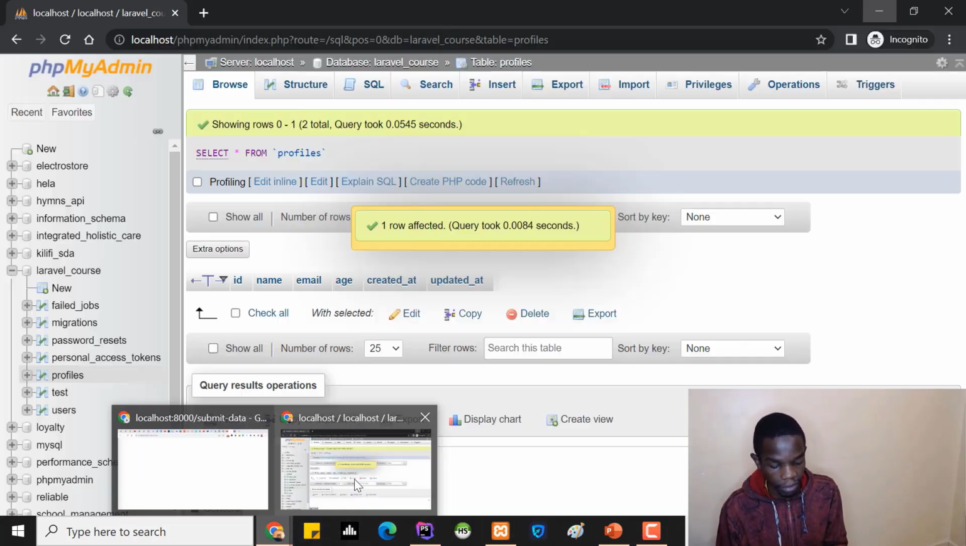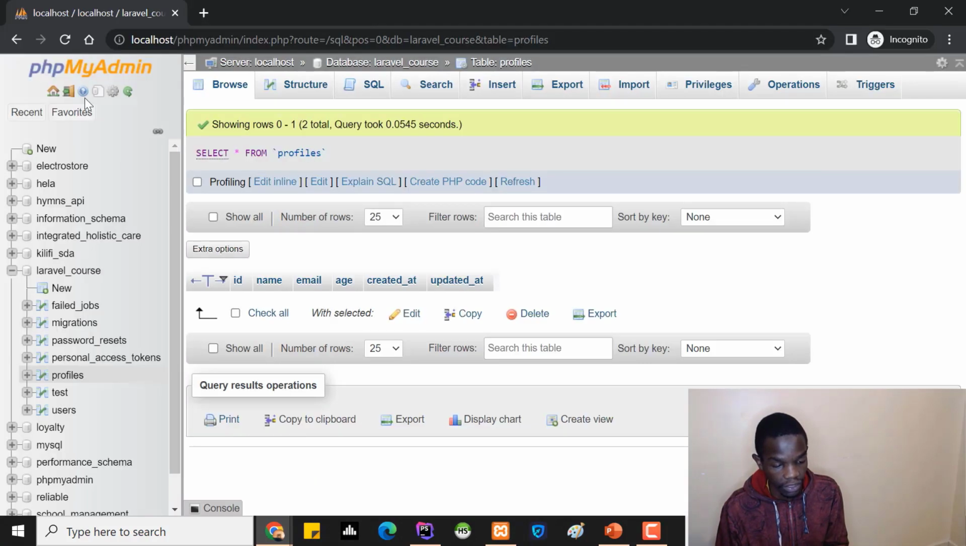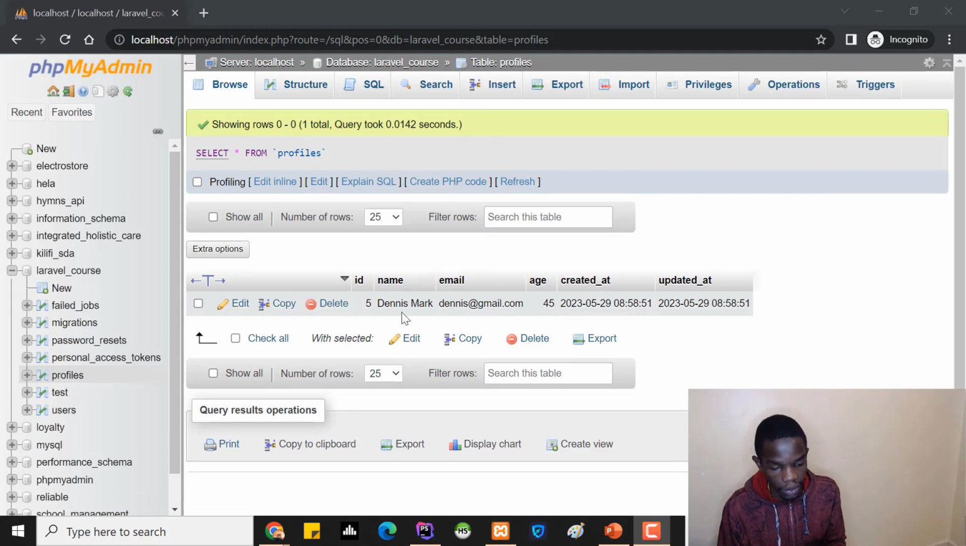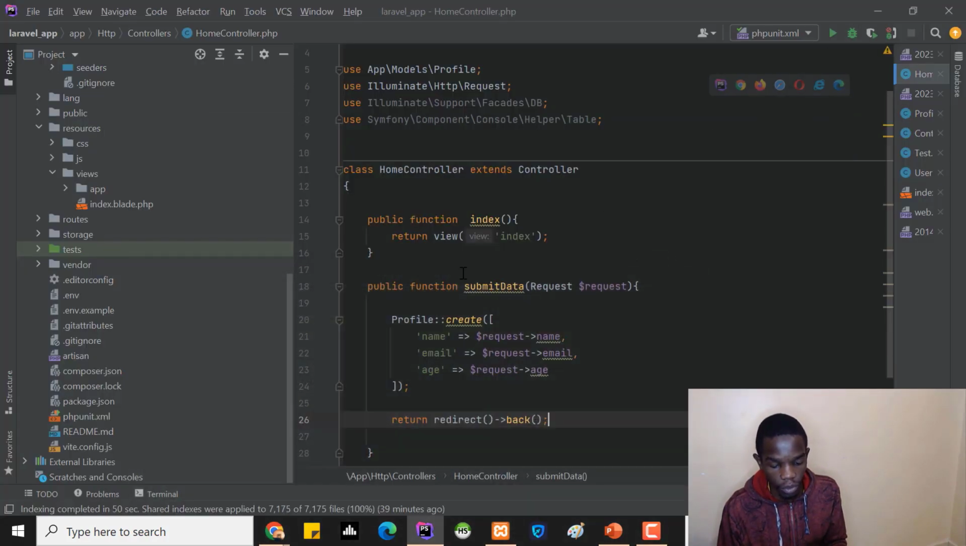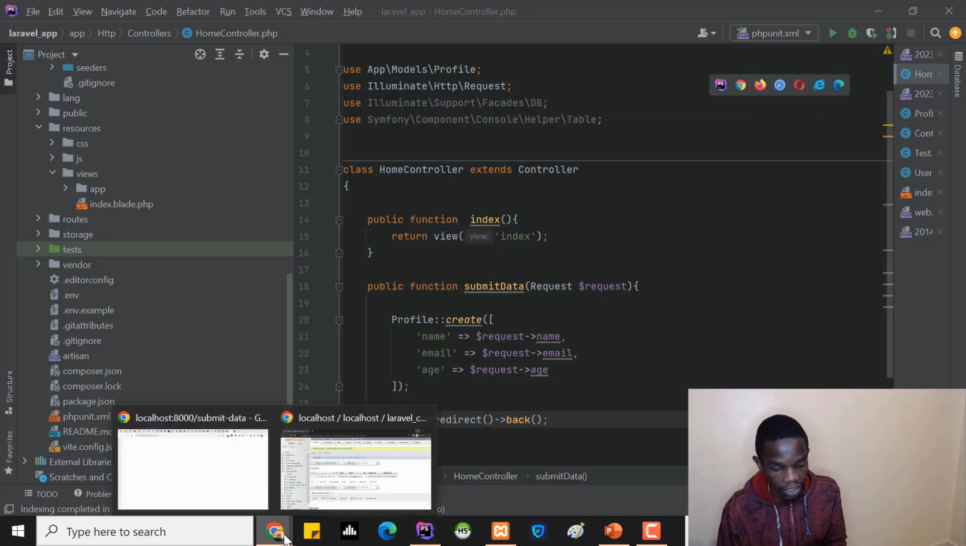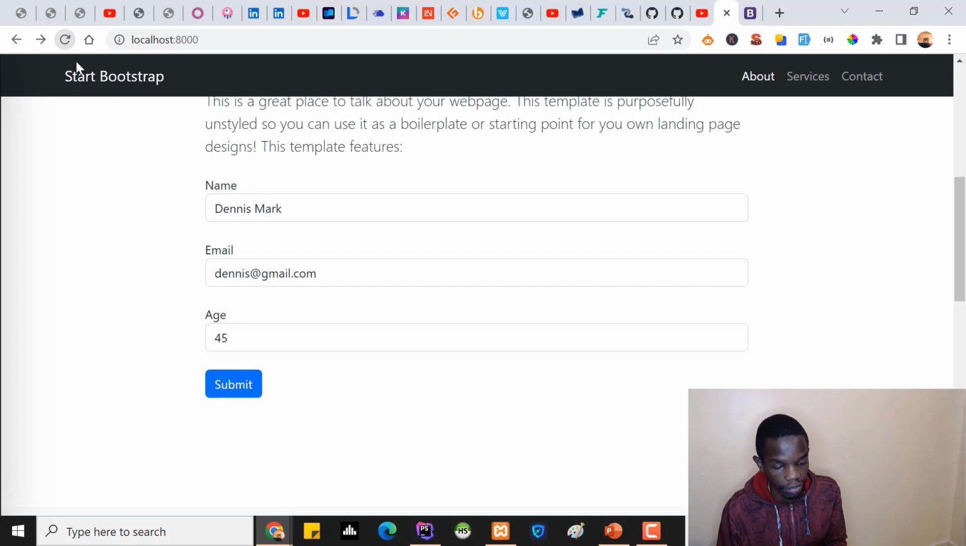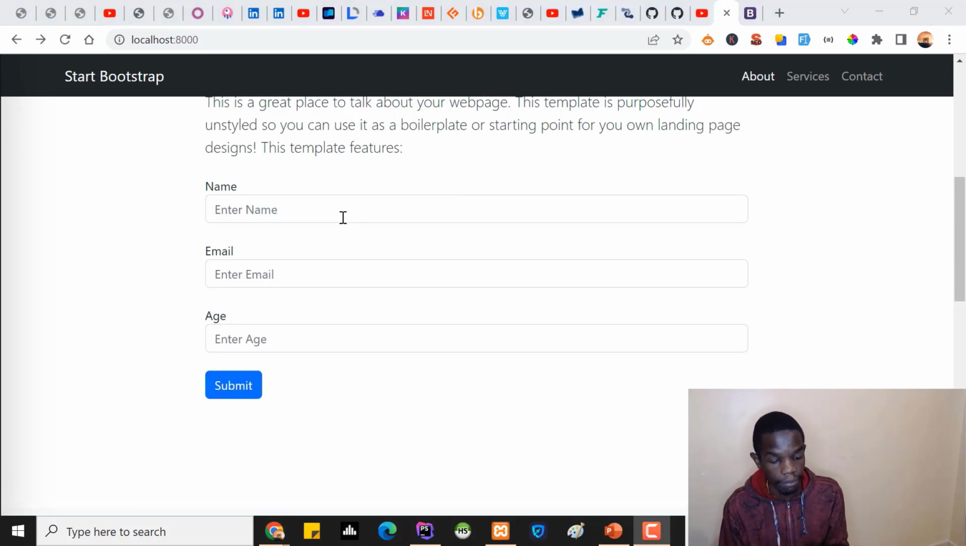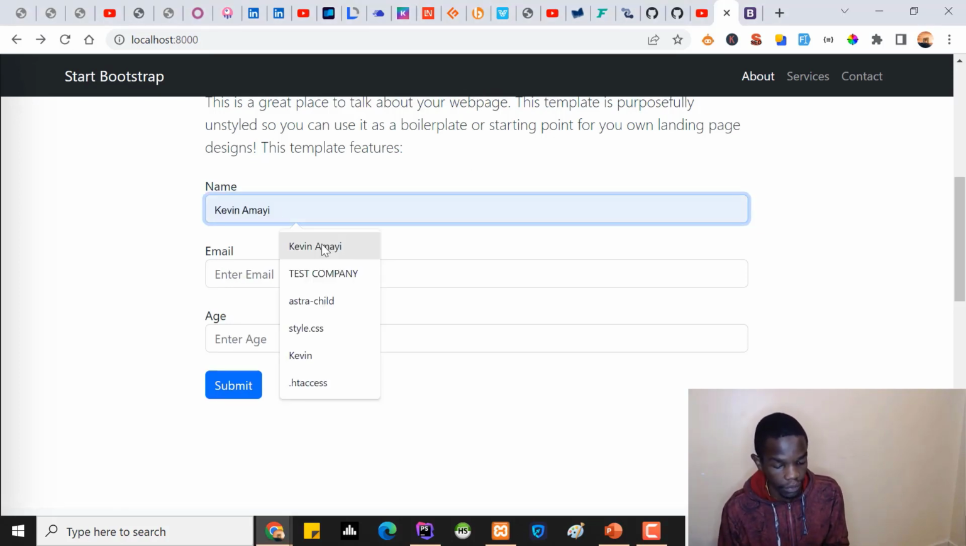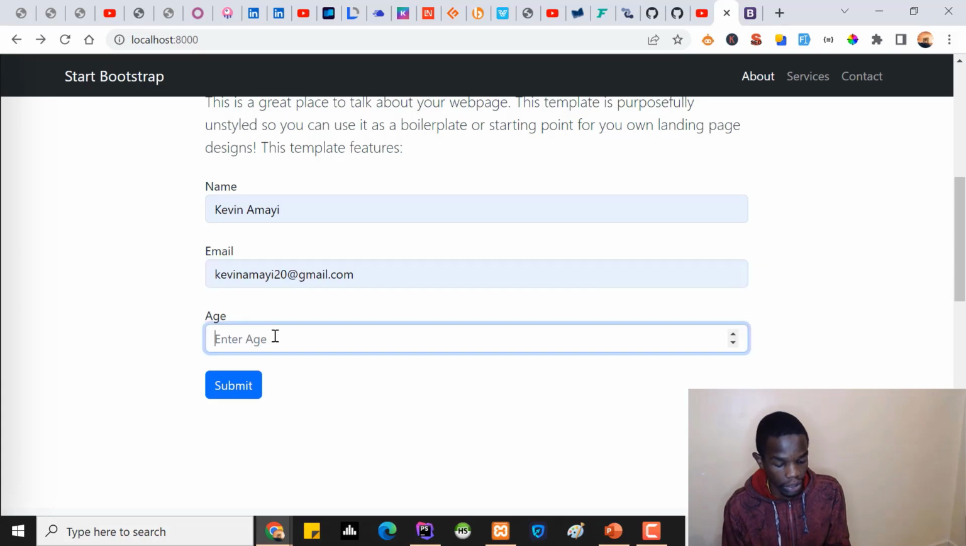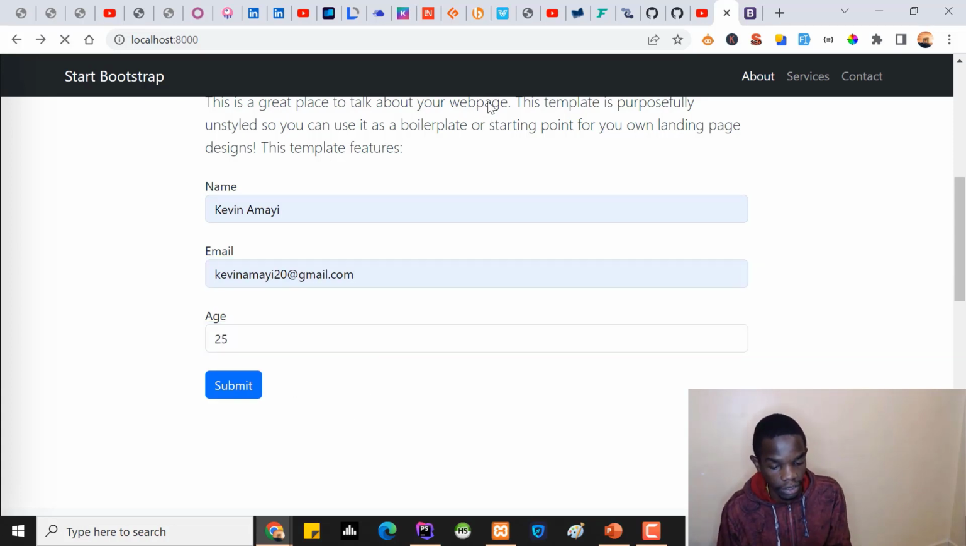But first let us go to the database and see if our data is there, and do a refresh here. As you can see, now we have our data in the database. So let me do one more insert and see how this redirect back will work. Let me go to the browser and do a refresh again. So I'll input new names, my name, Kevin Amai, age 25, and just submit.